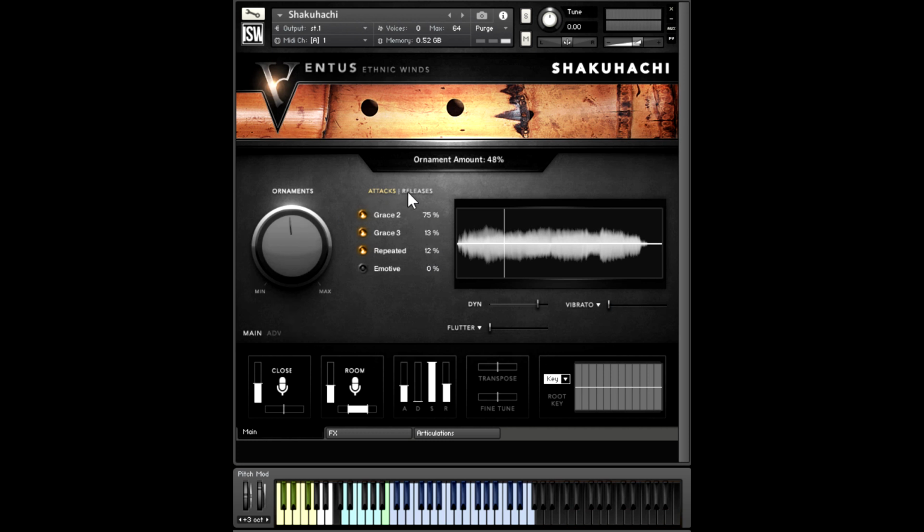The same applies to release ornaments too. We have 5 different types, so let's enable 4 of them, and we'll do a 25% even split. I'll disable the attack ornaments for now, just so you can focus on the releases. So there we heard a variety of different release ornaments that were all, again, triggered at random through the ornament system. Now you can trigger all of those articulations manually using the Articulations tab here, but this is an easy way to get an authentic performance very quickly without having to do any special sequencing.